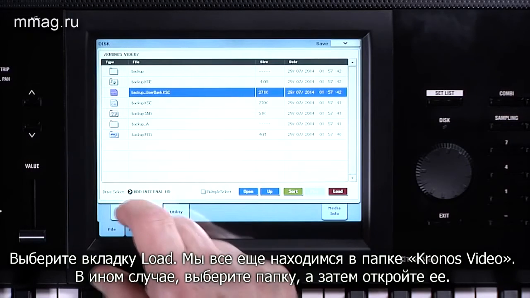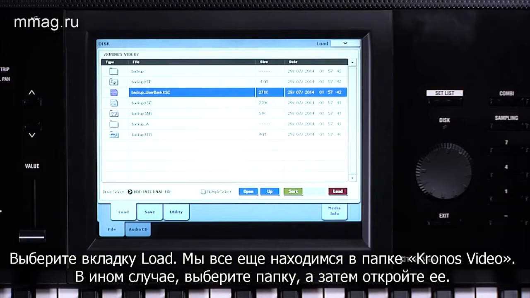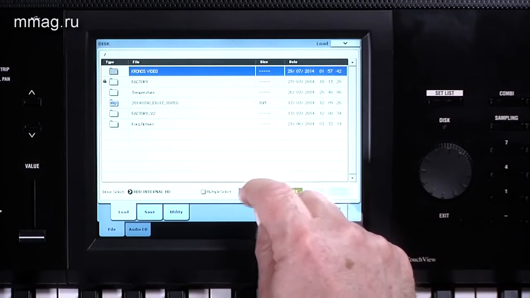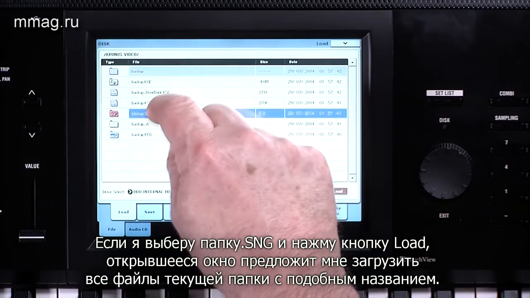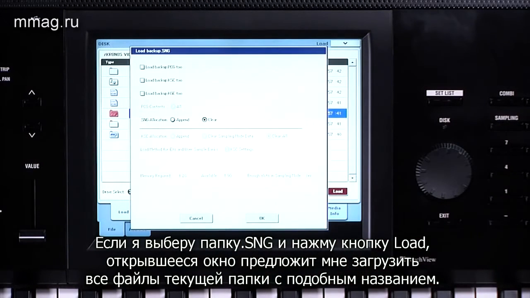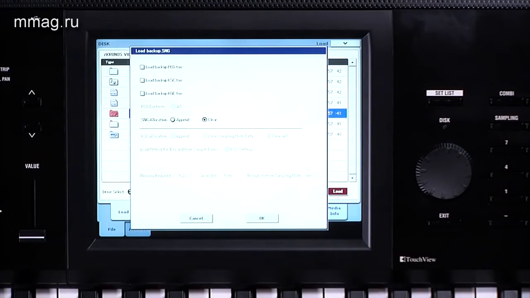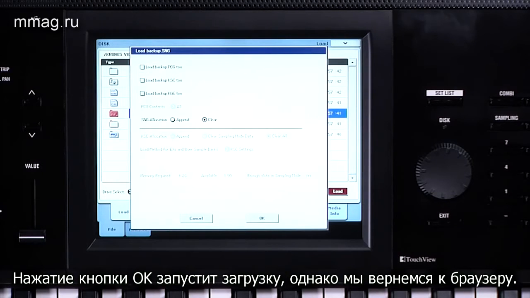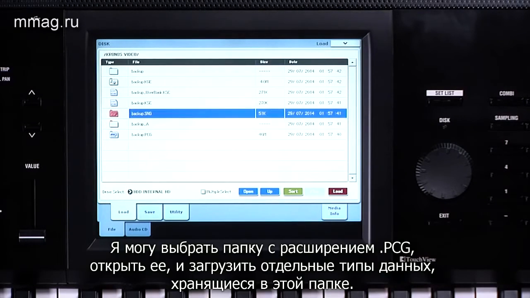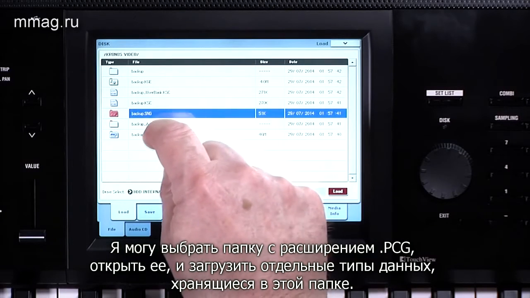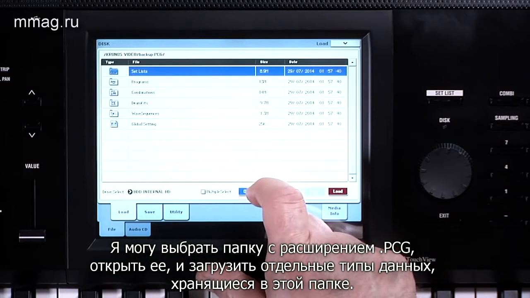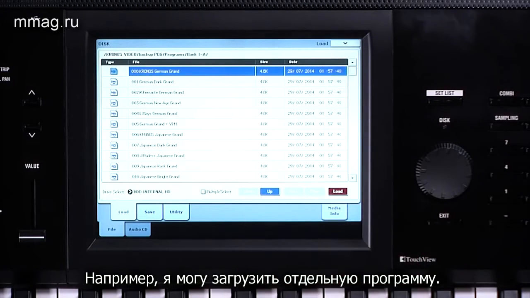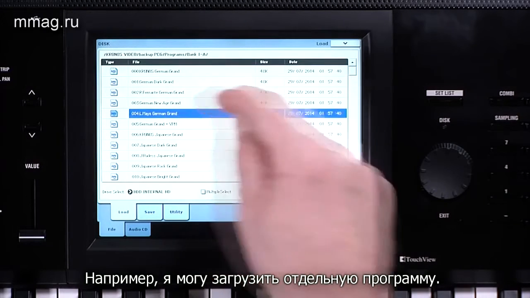Load tab. I'm still in the Kronos video folder. If I wasn't, I would need to select the folder and open. If I select the SNG folder and touch Load, it gives me the option to load any other data within that folder with the same name. I can choose them here or leave the boxes empty. Touching OK continues the load process, but let's go back. I can also select a folder like the PCG folder and open it, and load data from within that folder. Right down to loading a single program into a particular location.